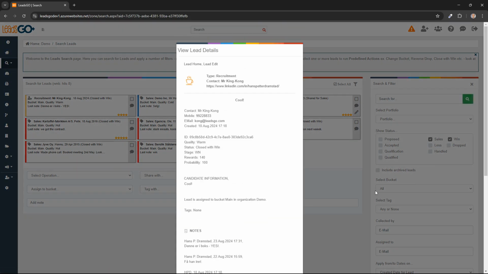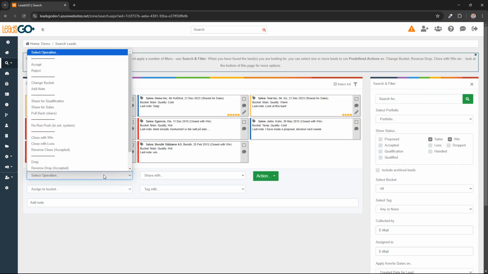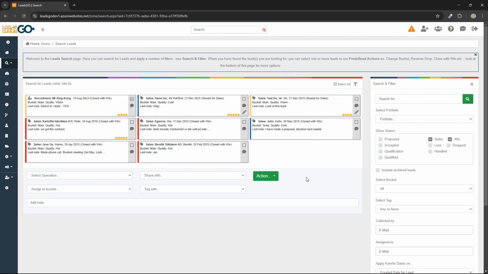From here, you also have the possibility of selecting one or more leads, and then you can select operations that you want to do to that specific lead. So this is a very powerful page, powerful functionality that is quite useful for more advanced usages of leads handling.